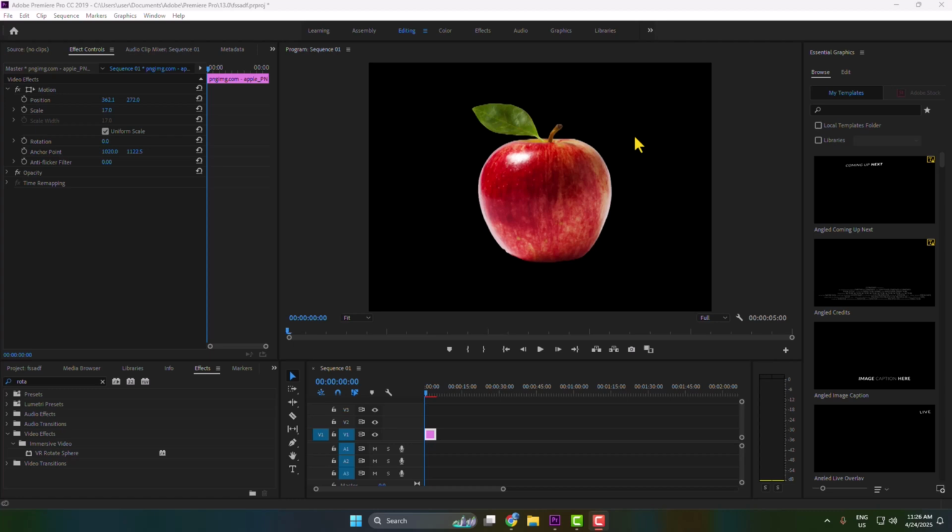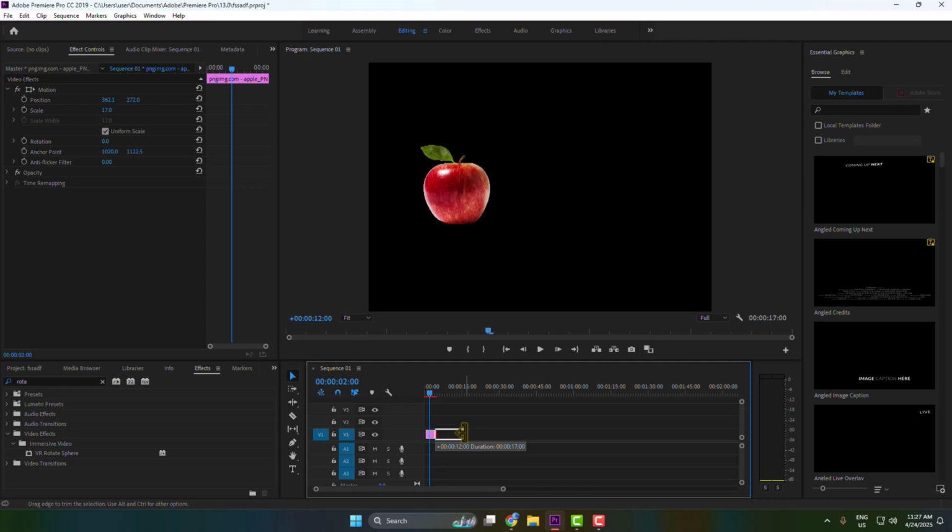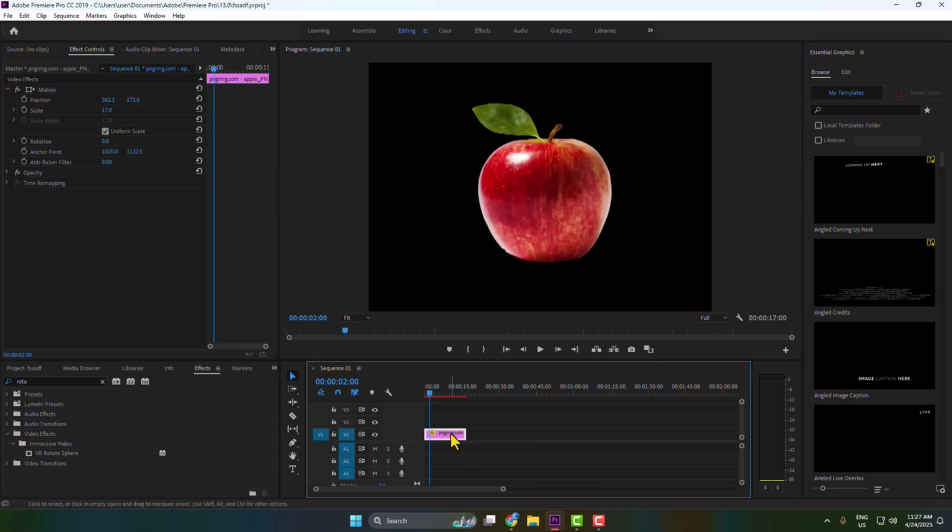Let's make an object spin in Premiere Pro. So here I've added an image or object. Now I'm just increasing this object's duration. And now select the object and go to Effect Controls, and here you will find Rotation.